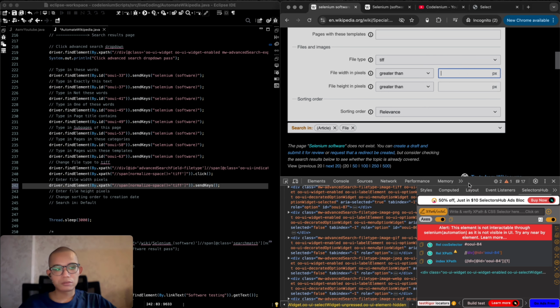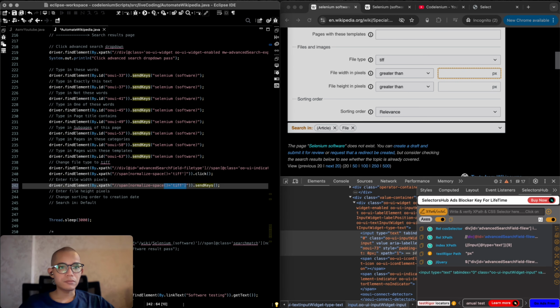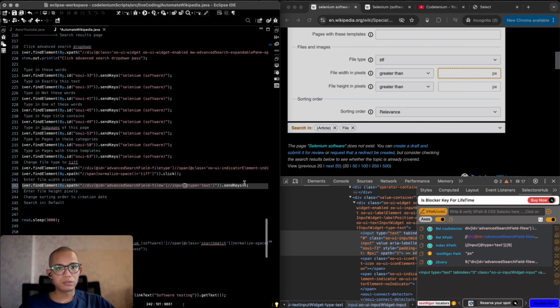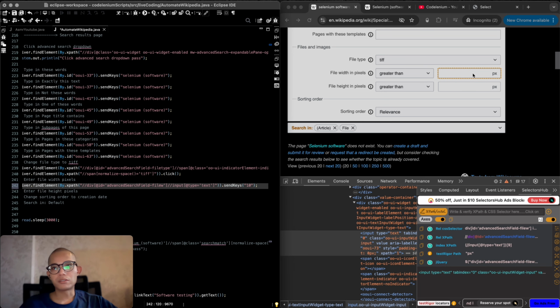And to inspect, I will see what else. Yeah, I can use xpath because there's no ID. Then I'll send keys, just 10px. Just for the sake of entering something, I just enter 10. What if I enter letters? Can I enter letters? Okay, never mind. I just enter this.